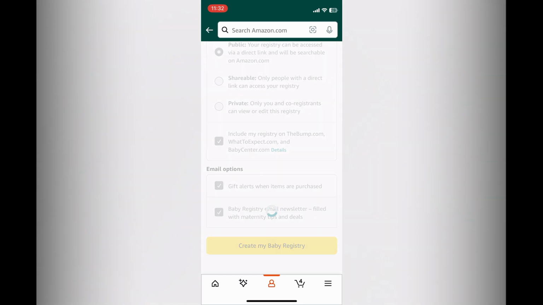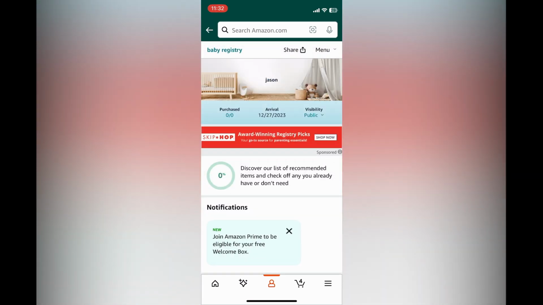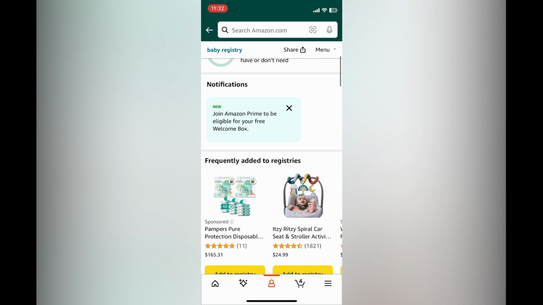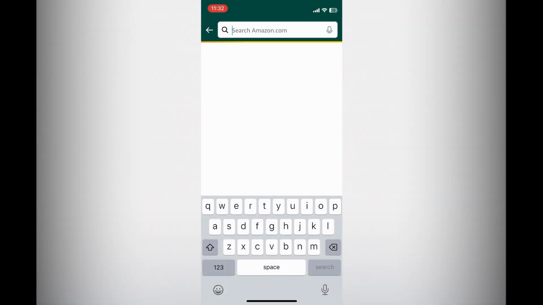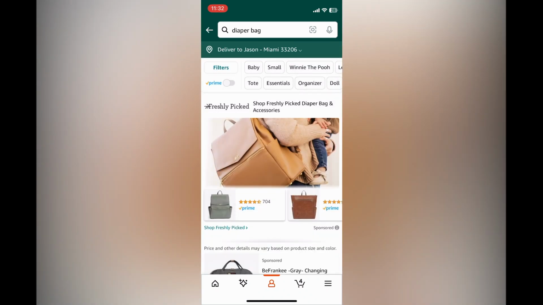Once your registry has been created, I'll be showing you how to add items to the registry and also how to share the registry. So this is the registry page, as you can see right here. And you can add these recommended items if you want. All you'll need to do is tap on add to registry. But now if you would like to add an item while you're browsing, all you'll need to do is tap on the search bar.